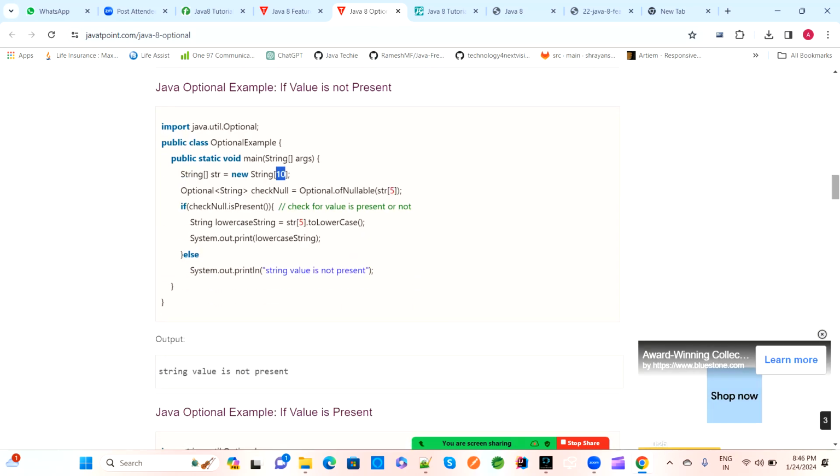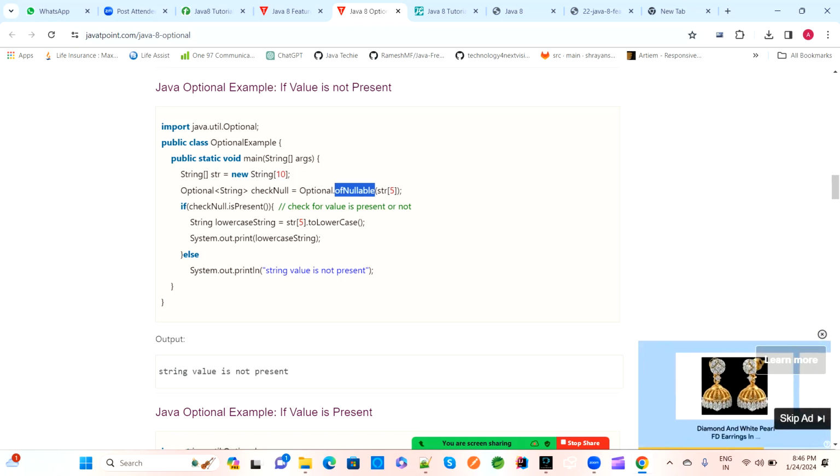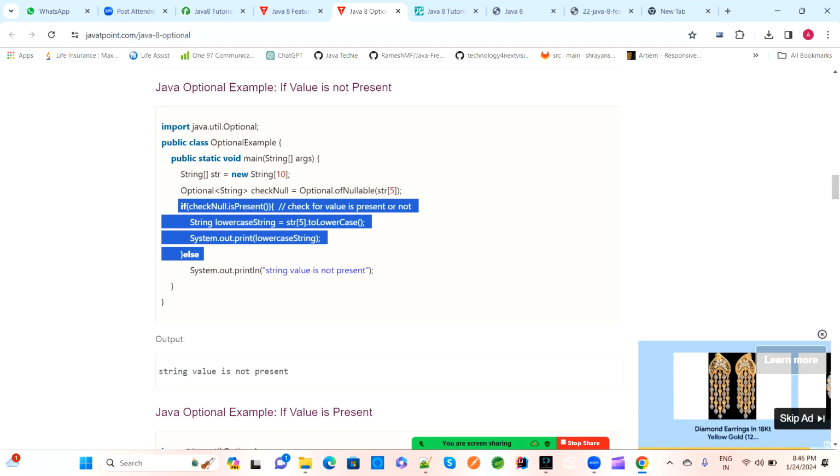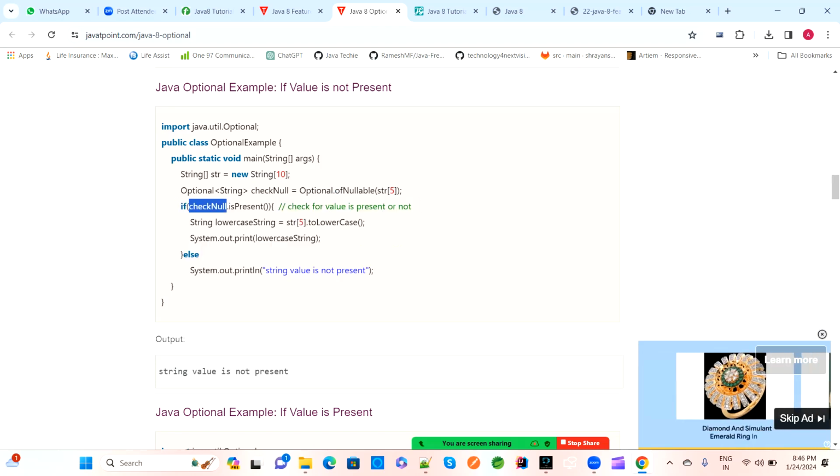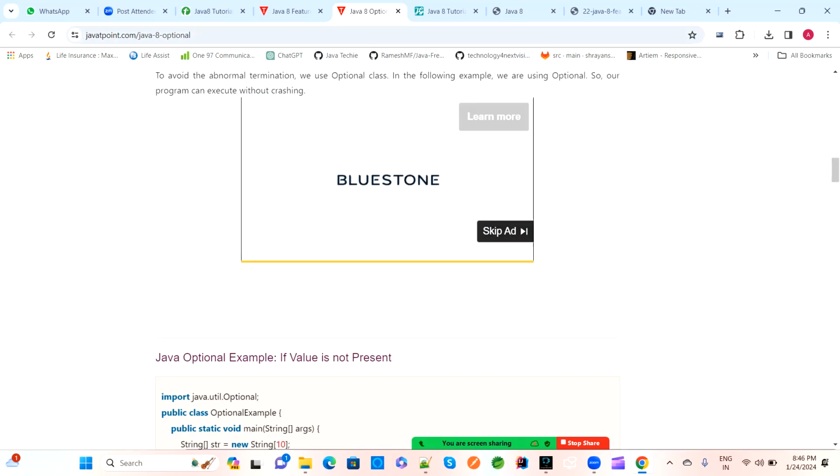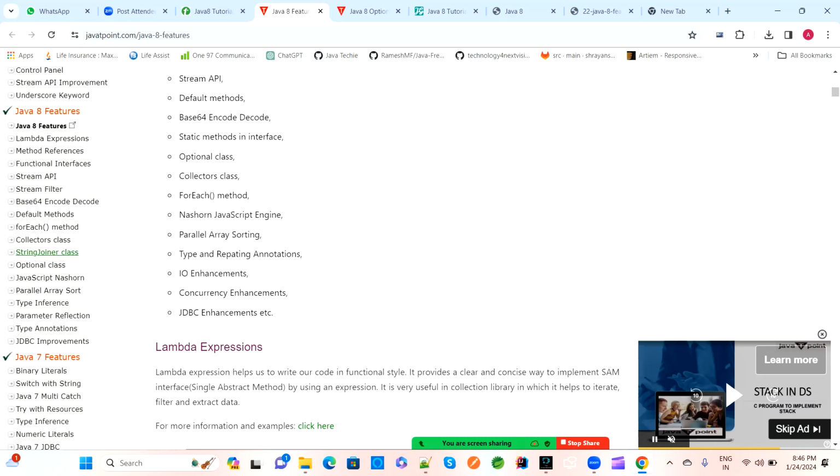If you want to handle that, you have to put in the Optional, and Optional will check whether it is nullable or not. It checks some condition internally, or you have to check whether the value is present. If present, then we have this value. If not, then we get a message that the string value is not present, like this output. For that purpose we are using Optional, but right now we need to see the method reference.